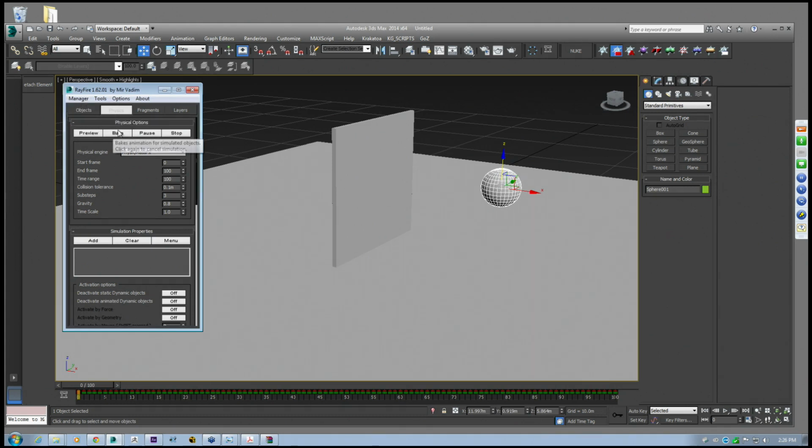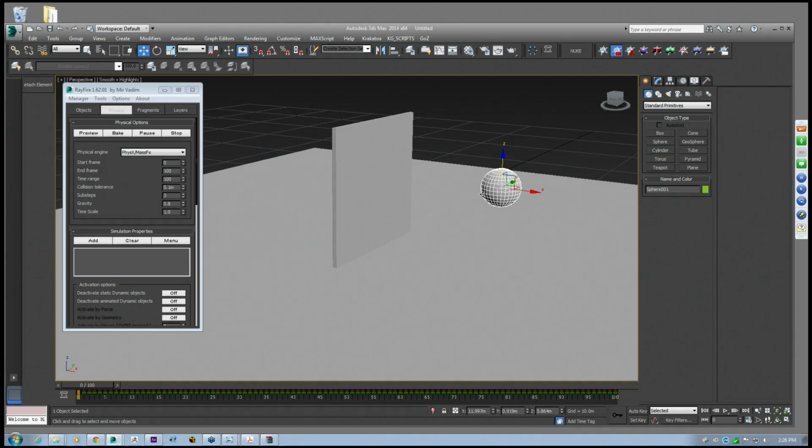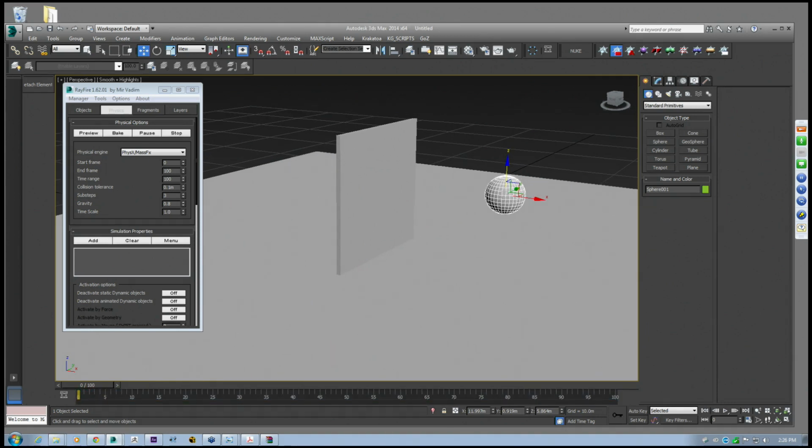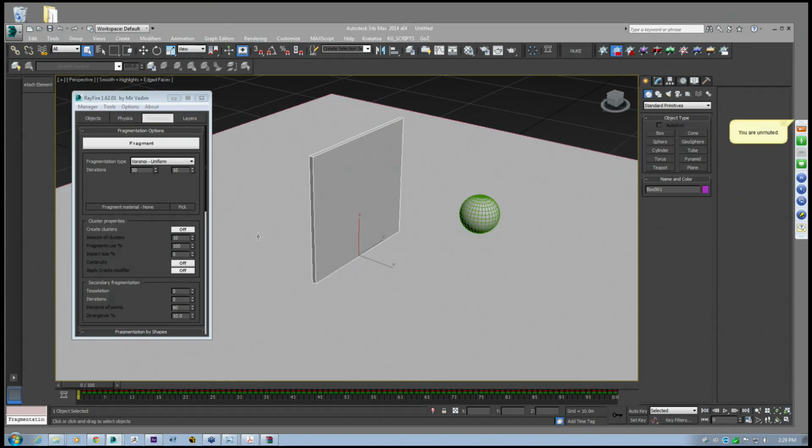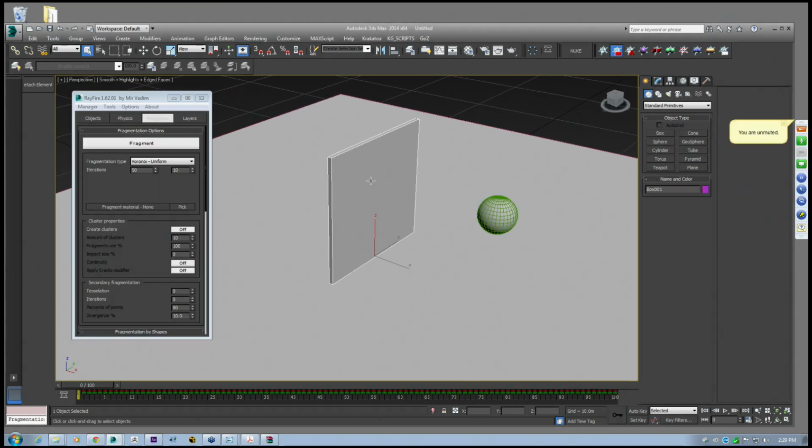To go back to our simulation, he says, still animated. Now, because we've moved this ball up, it's kind of overwritten what Rayfire has done. So if we bake again, okay, so we've done some troubleshooting there.